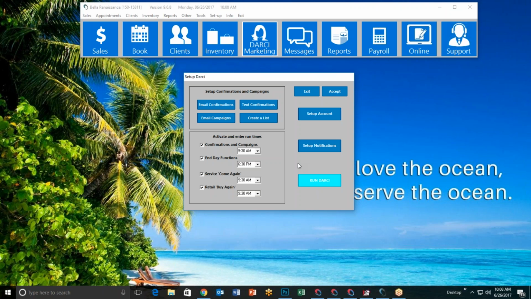When you click Run Darcy, Darcy will appear in your lower right-hand corner on most computers, a little bust of a woman, and it says, Darcy, the name of your business, is running. And once Darcy's running, now we can assign jobs to her. We've hired her, and now she's ready to work. The first of the 5 main jobs that Darcy has is appointment confirmations and reminders.